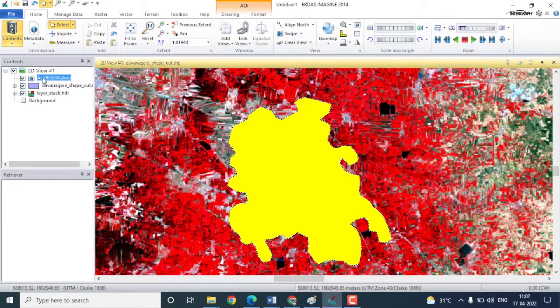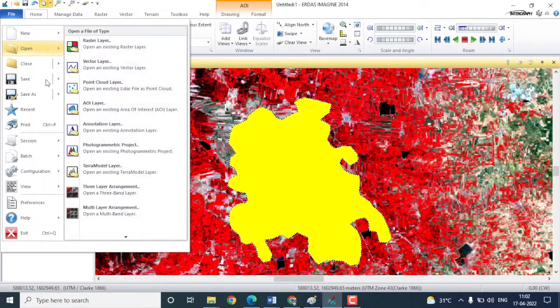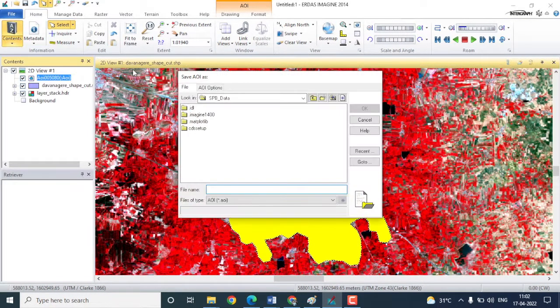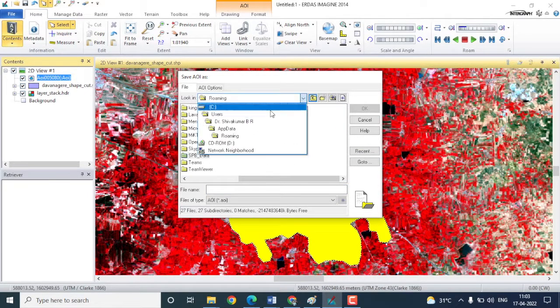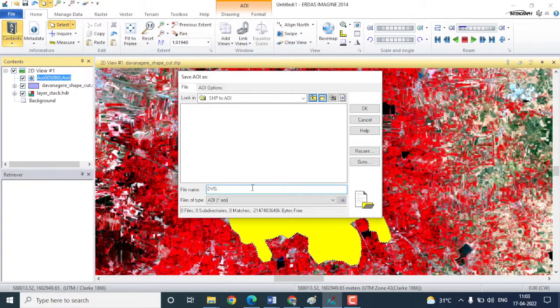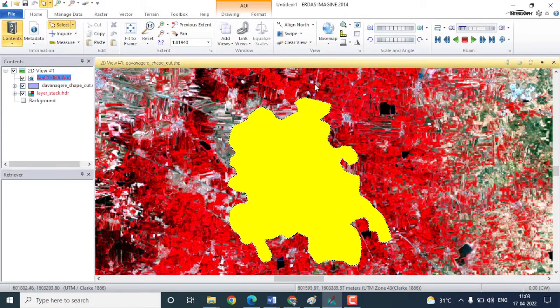Now go to the AOI file created, click on it, go to File, select Save As, select the AOI layer and save wherever you want. Make sure the file type is selected as AOI, click OK. This completes the shapefile to AOI file conversion.